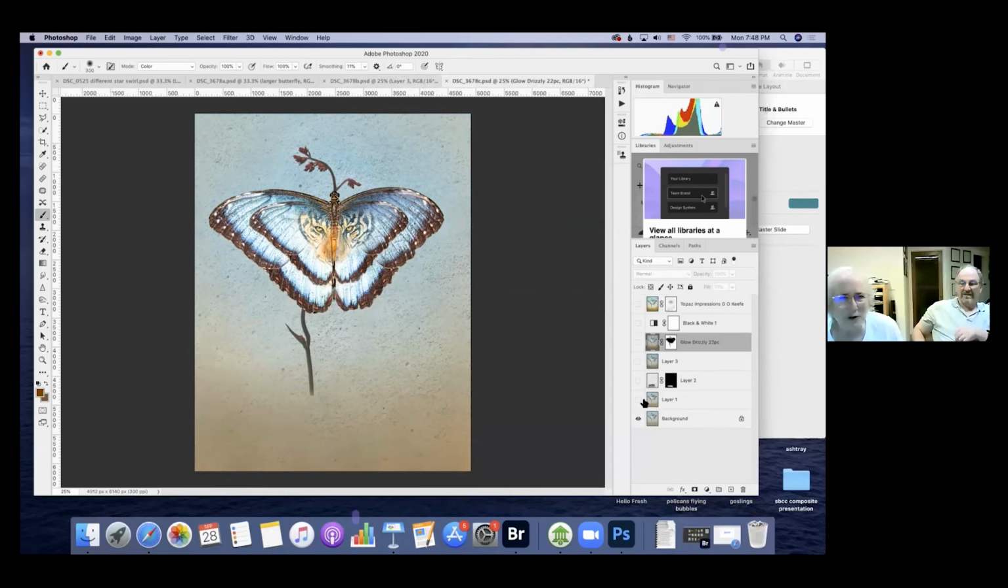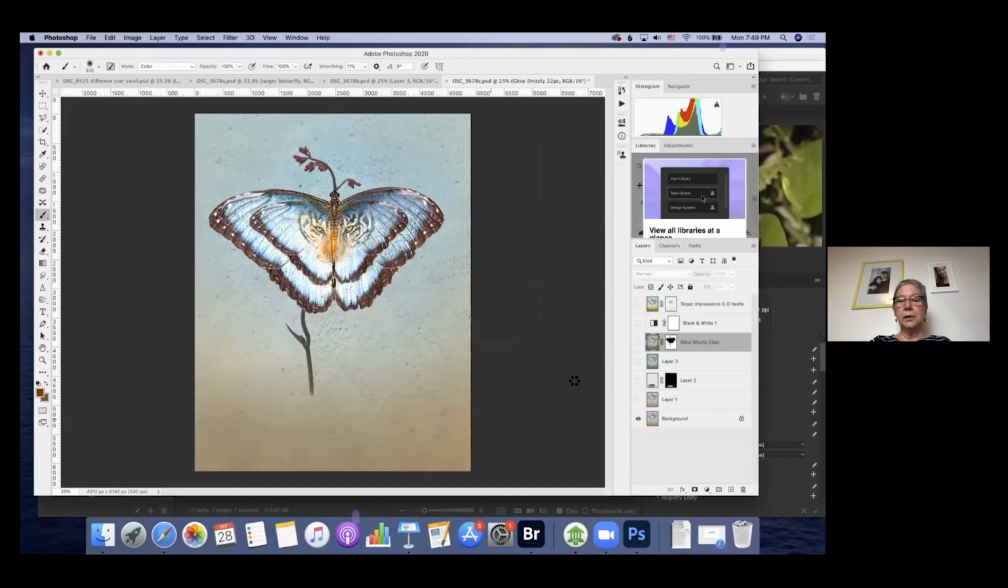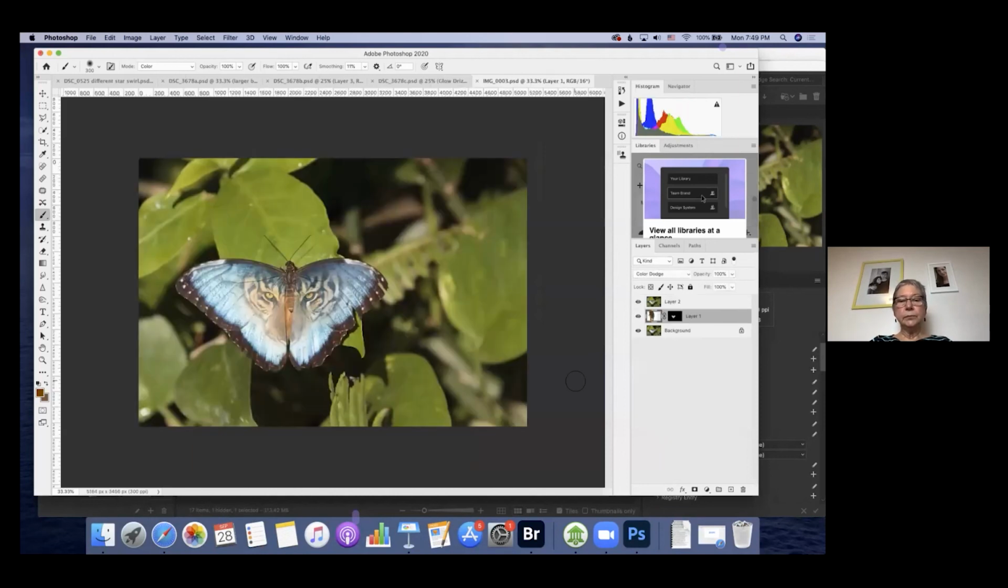Peggy, could you go back and show us how you put the tiger's face in the butterfly? Well, that's just doing a selection of the... I don't think I actually kept that one because I don't keep all of them. Yeah, I actually did that here. Hang on. I didn't know if it was going to work.